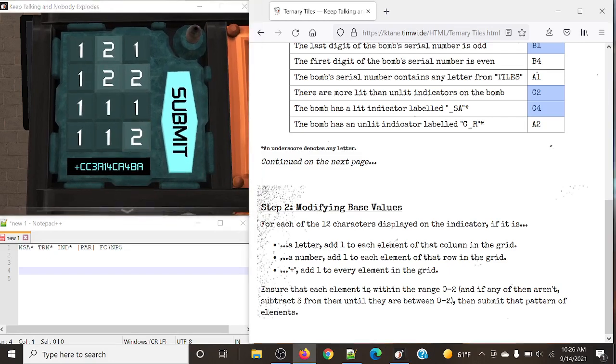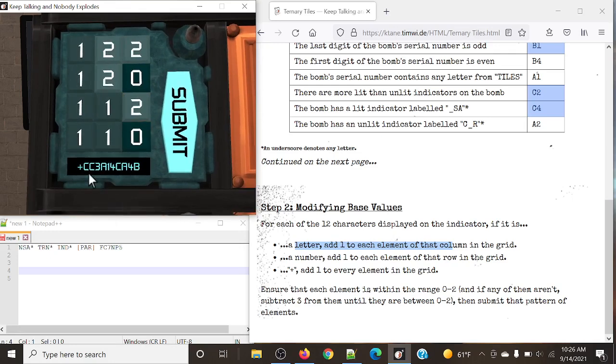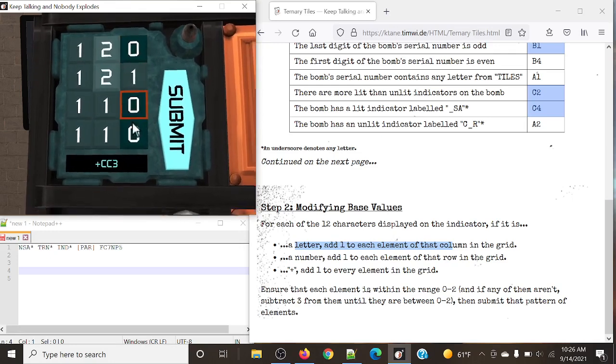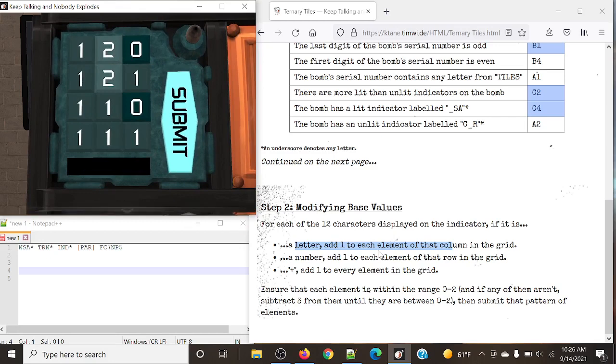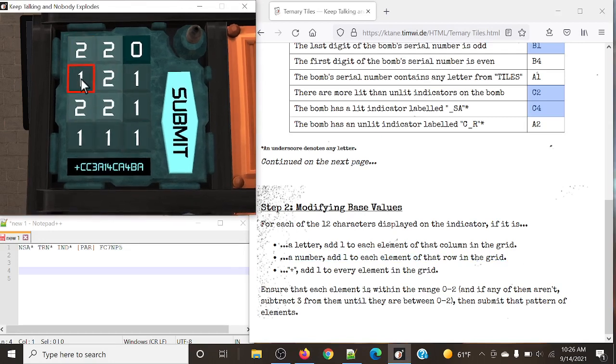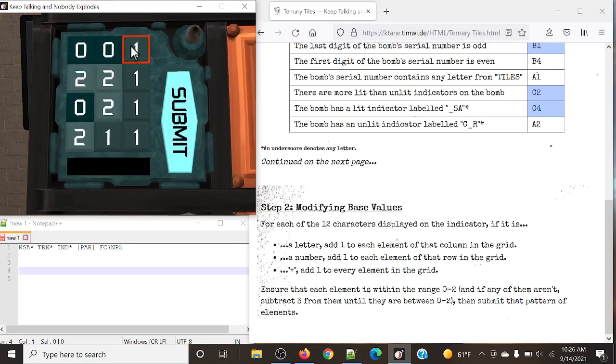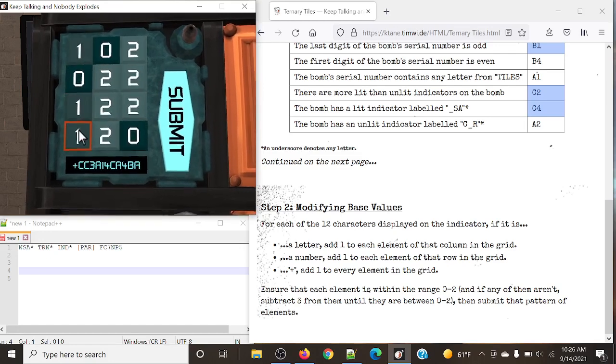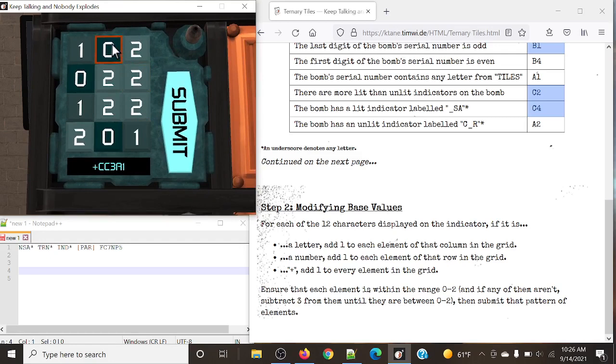Next up is Charlie. Charlie is a letter, so we're going to add 1 to each element that is in that column of the grid. So Charlie is going to be this column right here. And it gives us another Charlie again, so we're going to do that again. Next up is 3. It is a number, so we're going to add 1 to each element of that row in the grid. So we're going to add 1 to row 3. Next up is alpha. Next up is a 1, so we're going to add 1 to each in row 1. Row 4, column Charlie, column alpha, row 4, and then row Bravo and row alpha.